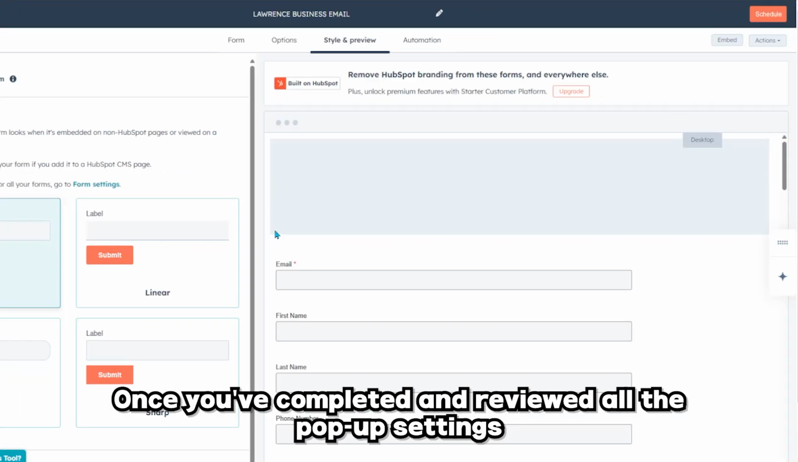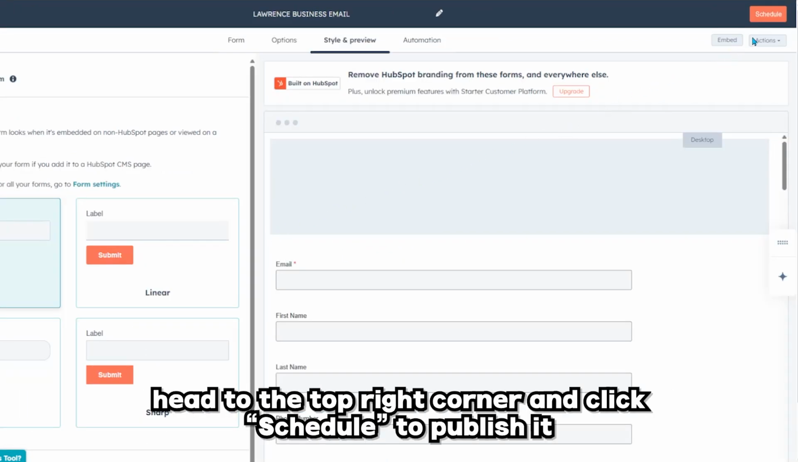Once you've completed and reviewed all the pop-up settings, head to the top right corner and click Schedule to publish it.